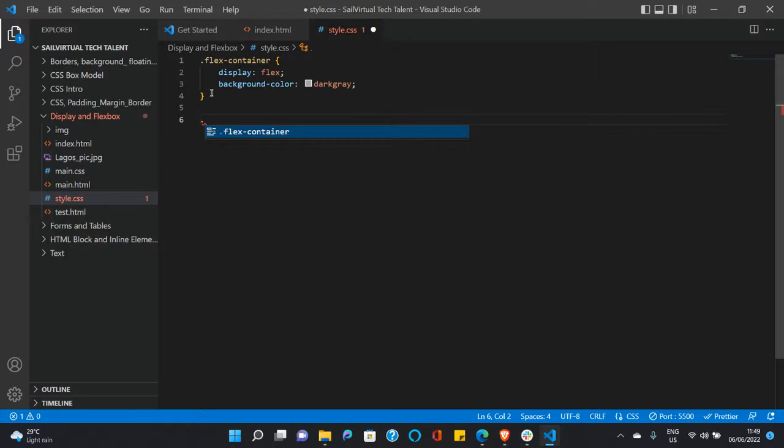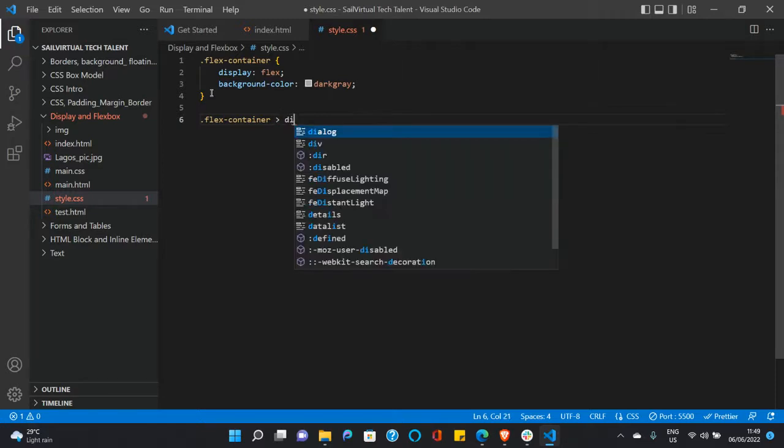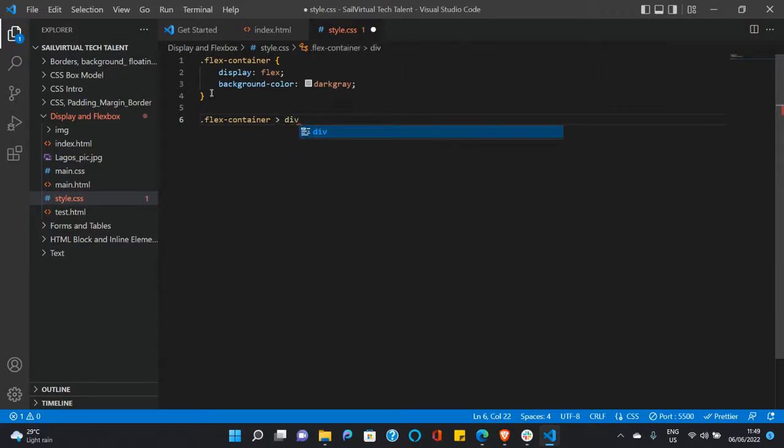We'll be using the flex container again, followed by a greater than sign and then the div. Now, this particular selector is a unique selector. I think it's called the parent to child selector, because we know that the divs within the flex container are the children elements. So to reference those elements with the parent element, this is how you do it with this greater than sign.